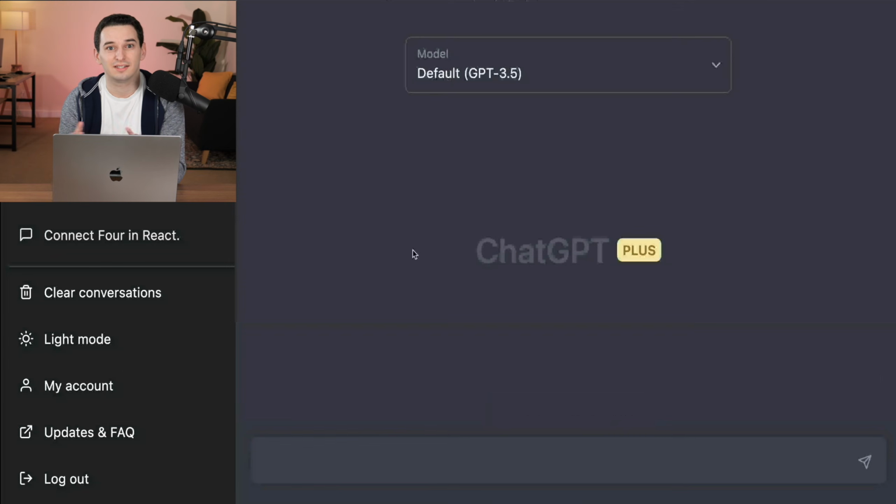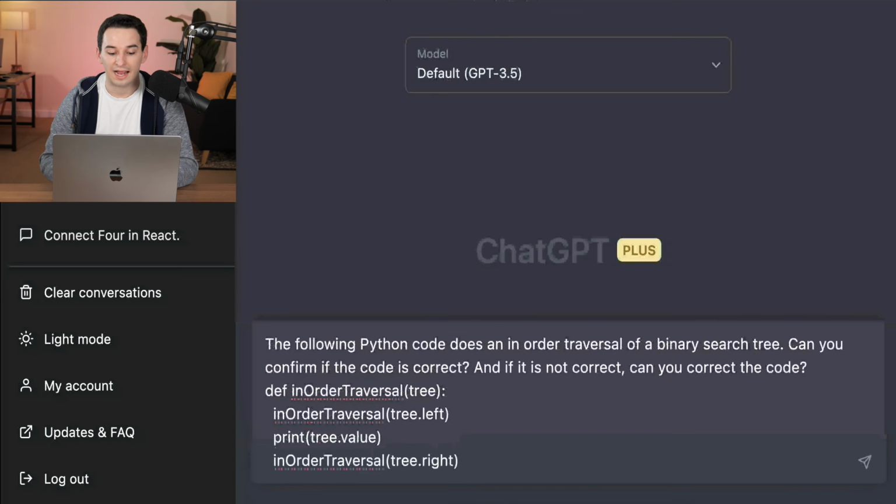But regardless, this was a more in-depth answer, but I think both answers were reasonable and a good starting place that you could use to drill down in those details. Next, I want to test some debugging. So what I'm going to do is paste some Python code in here that actually has a bug.